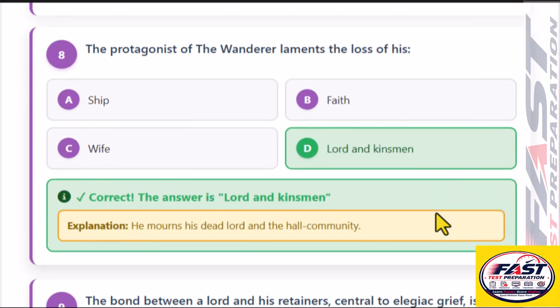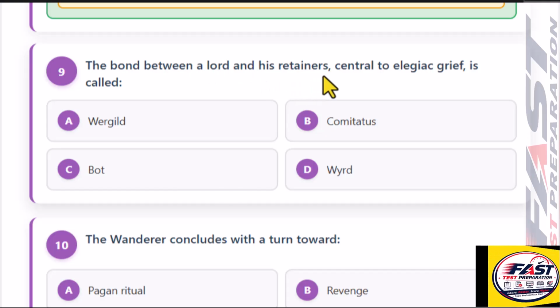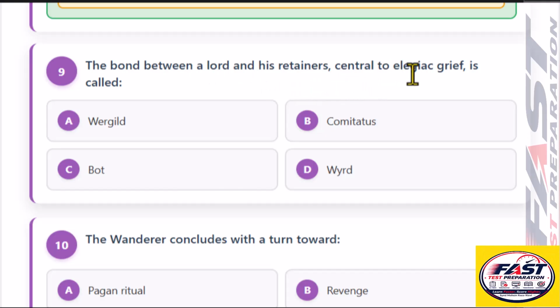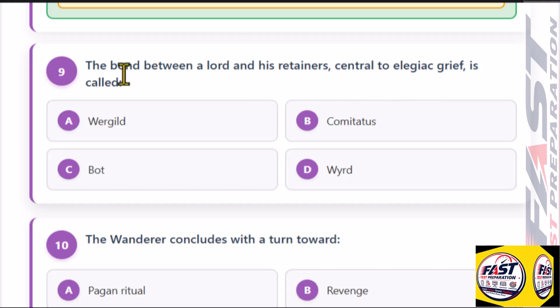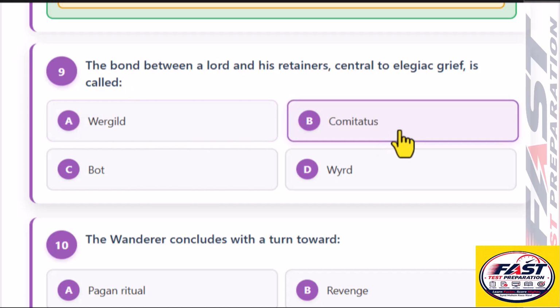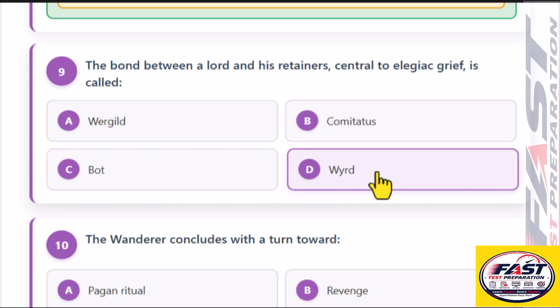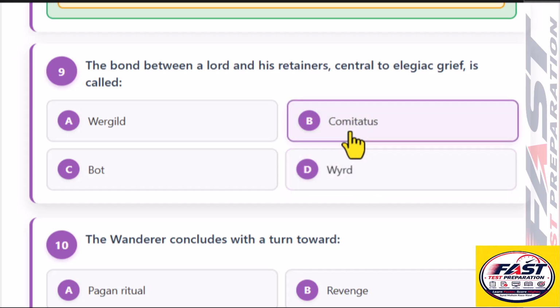Lord and kinsman. Question 9. The bond between a lord and his retainers, central to elegiac grief, is called option A. Wergild. Option B. Comitatus. Option C. Bot. Option D. Wyrd. Correct answer is option B.